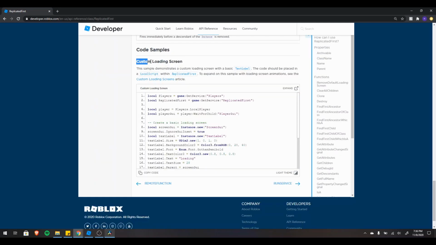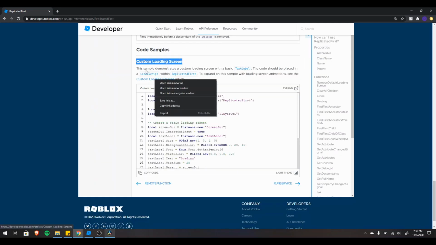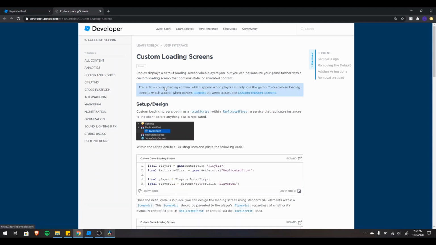There's an example at the bottom for a custom loading screen, and then there's actually a full article right here if you want to see how to make a custom loading screen.